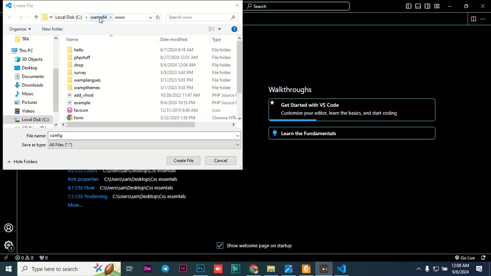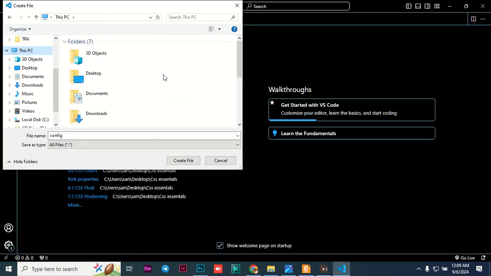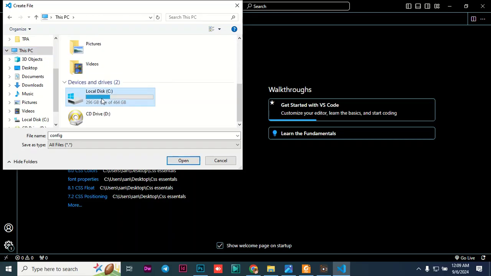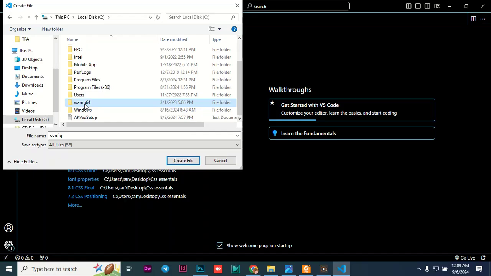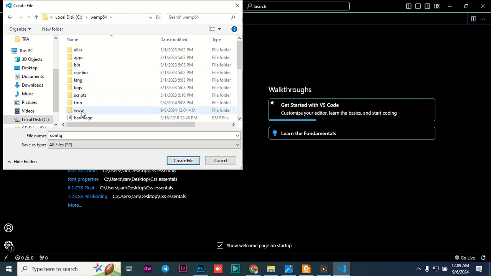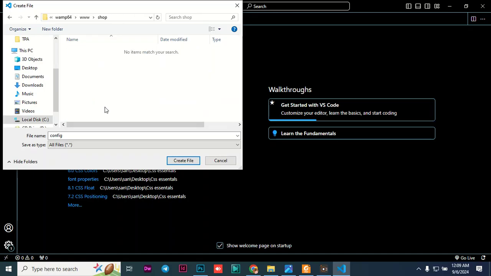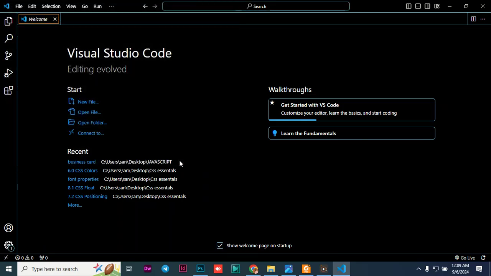Already the file has opened in wamp64 www. In case it has not opened in this particular folder, you just go to This PC, go to local disk C, double click on it, and go to WAMP server. Then inside the WAMP server we have www, you double click on it, and then you go to shop, and then you can paste it there. So you just create the file.